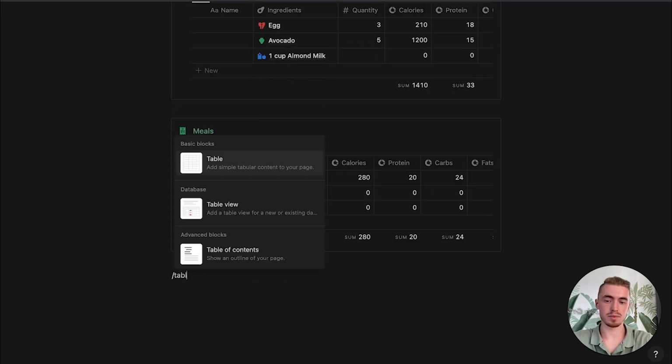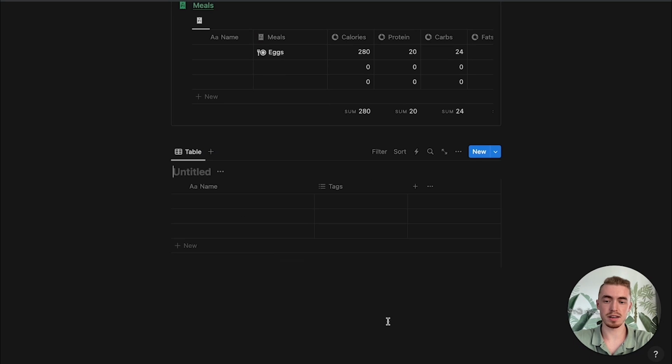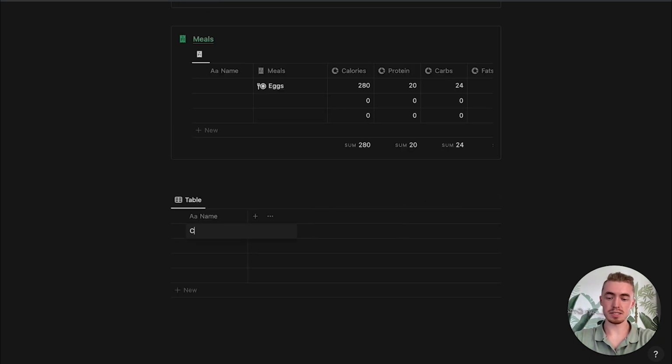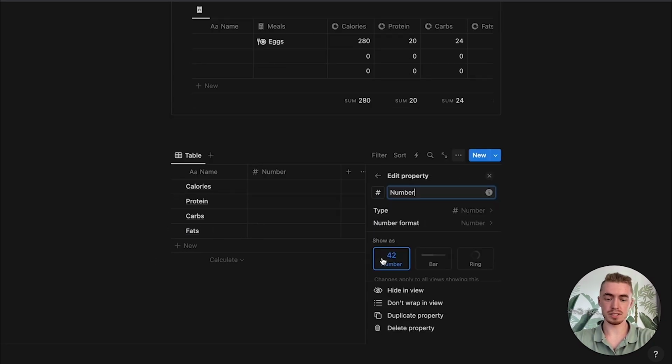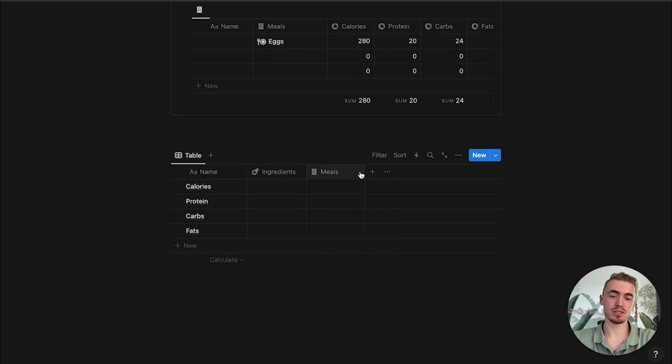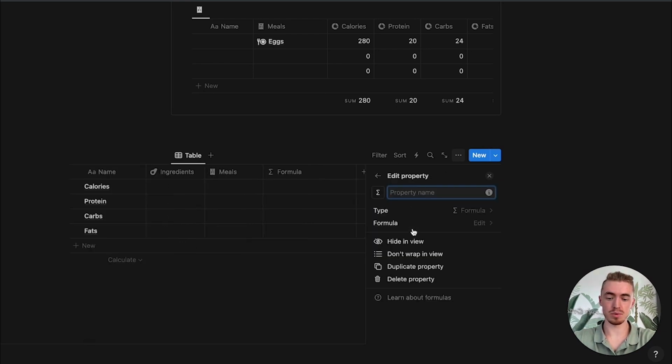Now the last database we're going to create is going to be for the calculator. So just go ahead and add calculator as the name. Now for this database, we're going to add in calories, protein, carbs, and fats as the name of our 4 database entries. Then we're going to create a number property, which is going to be for our ingredients. And then we can also create a number property for our meals. And then to count these together, all we're going to do is just create a formula property, which can be called total.